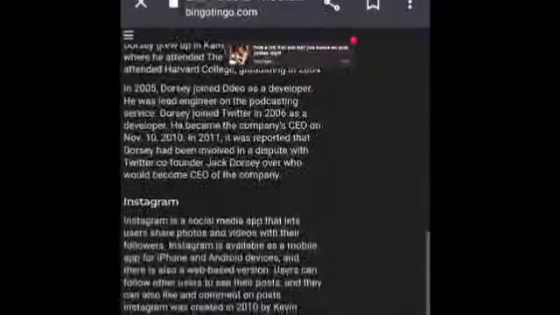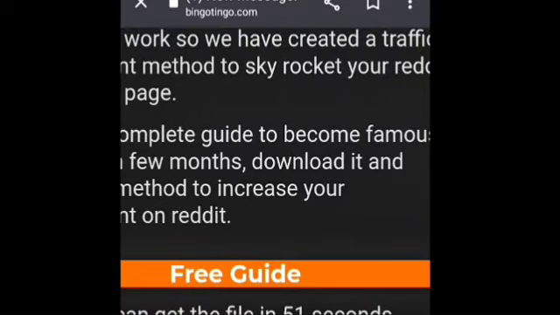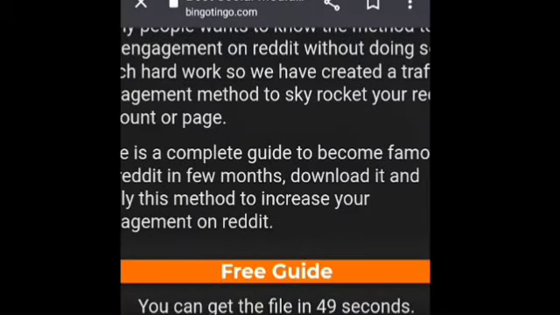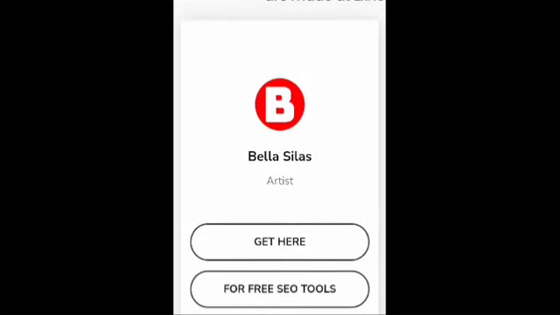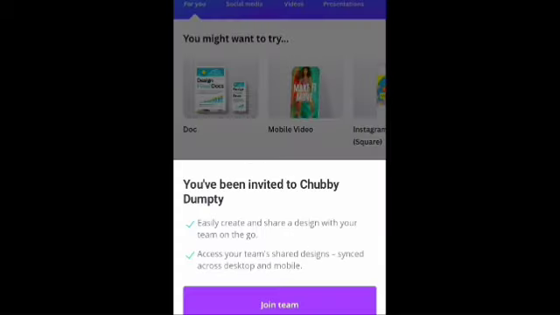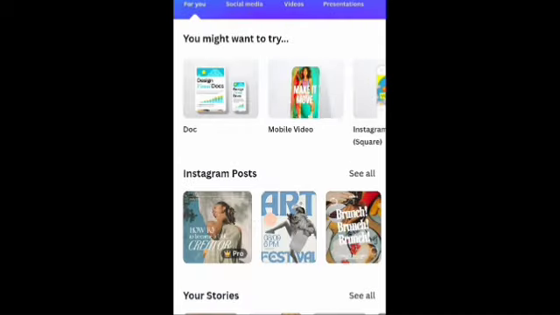Scroll down again. You will see free guide, and then under it you will see you can get this in a certain seconds. Here it is 43 seconds. Allow it to load until it gets to 0. Click download. Also click on get here and on join team, and you have successfully gotten your free Canva Pro plan. You can now design whatever you want on Canva without any restrictions.